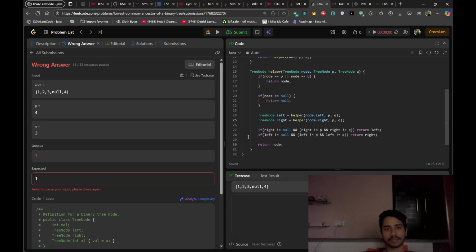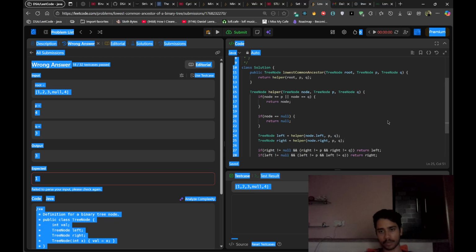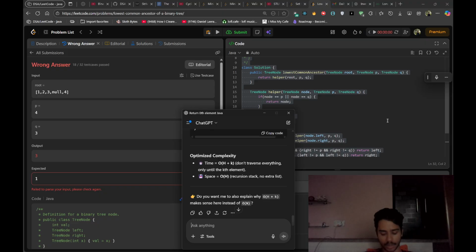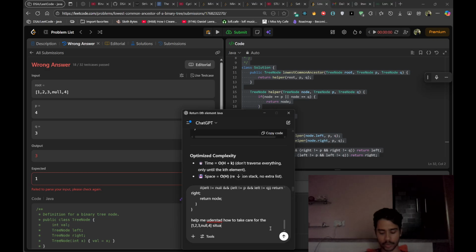This is something that has to take care of the situation. Alright, now I'll be using some GPT, because it helps me understand how to take care for the situation.